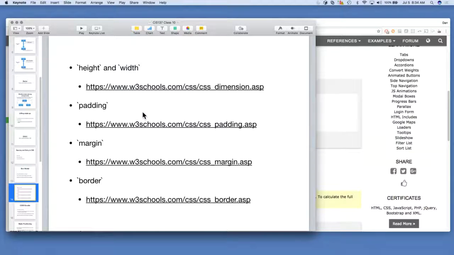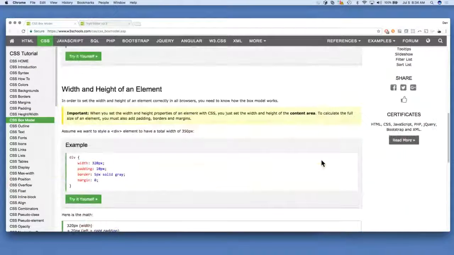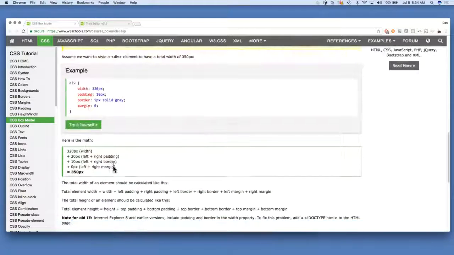So let's talk about these properties we can use to define the box model inside of CSS. The first ones we're going to talk about are height and width. When we're specifying the height and width of an element, we're specifying that inner content box. So this is where it gets a little tricky until I tell you a little trick later. But for now, when you're setting just the content size, then padding, border, and margin are going to be extra.